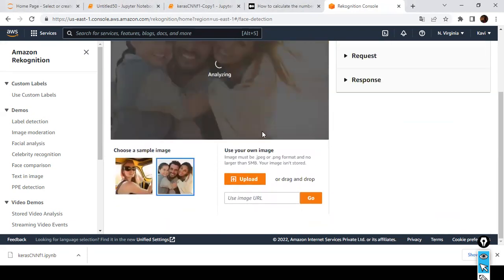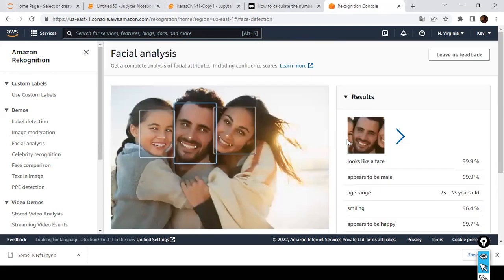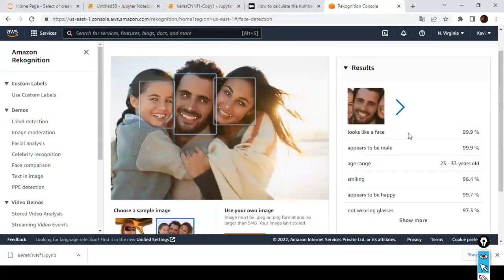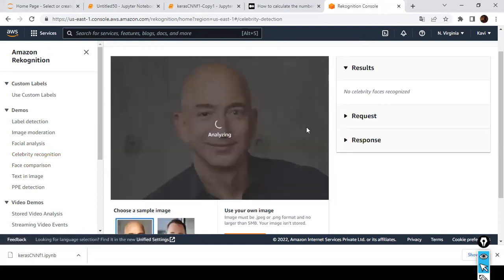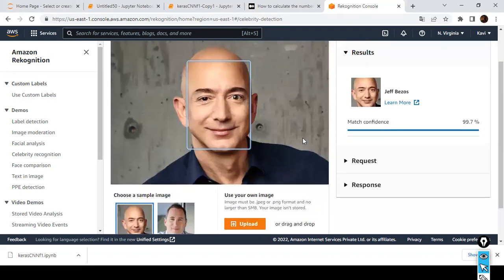Once you sign up here and log in, go to Amazon Rekognition. You can do image related processing here using facial analysis, and then celebrity recognition. You have something else called celebrity recognition. Who is he? It's Jeff Bezos, Amazon CEO.